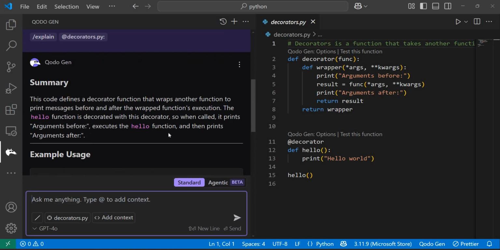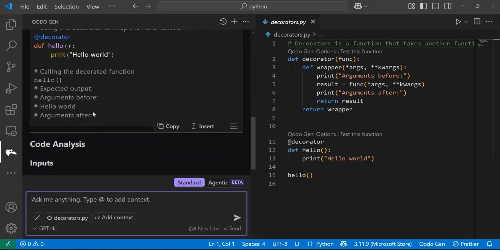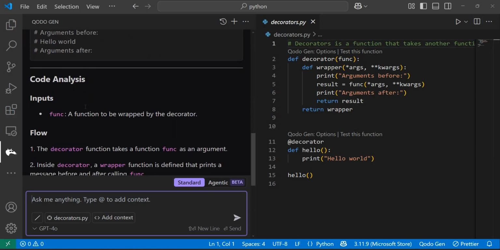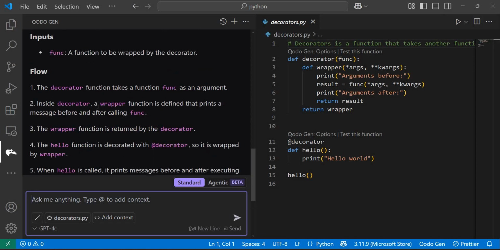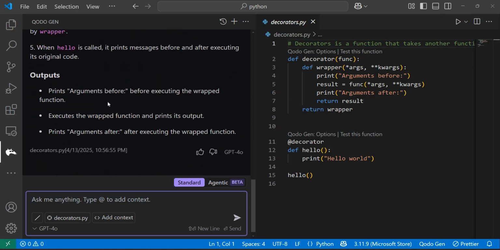So you can see you are getting a summary also, okay. You can take a read out of it that this code defines a decorator function that wraps another function to print messages before and after the function execution, okay. And whatever the things I have done in the code you can see here, okay. And then the usage is also described here. The whole code analysis has been performed as you can see here one by one, okay. And output, okay, that has been also explained. So this was the second use case. Let's move to the third use case.